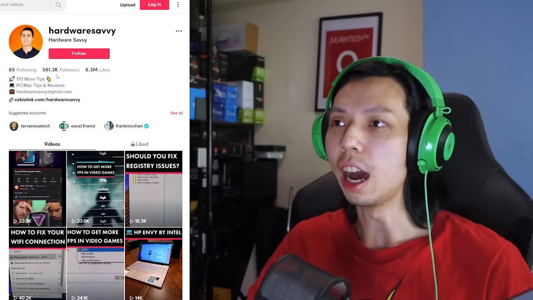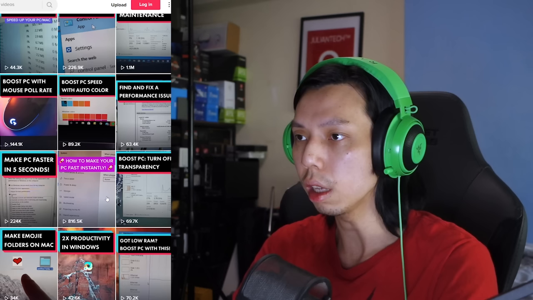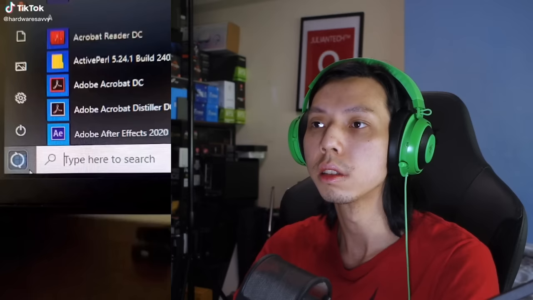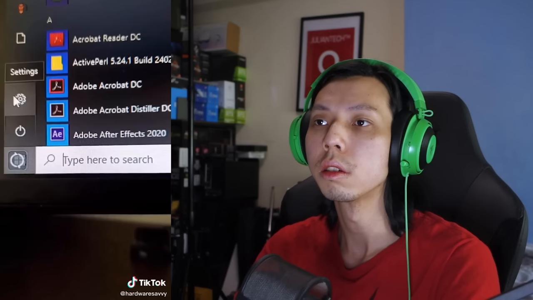Hardware Savvy, recently featured by Linus Tech Tips. Instantly make your PC fast. How to instantly make your computer faster. Tap the Windows icon, and then the gear icon. Okay. And go to Settings. Once you open the Settings, go to System. Then tap on Power and Sleep.